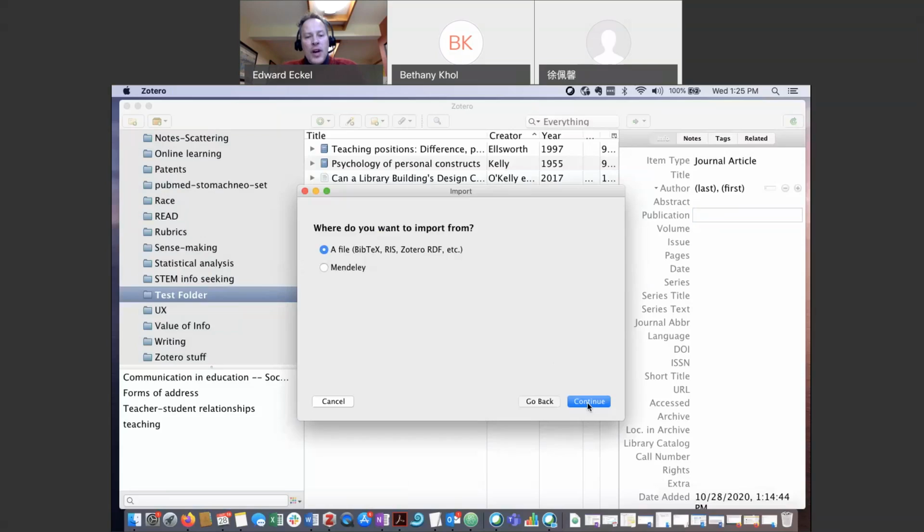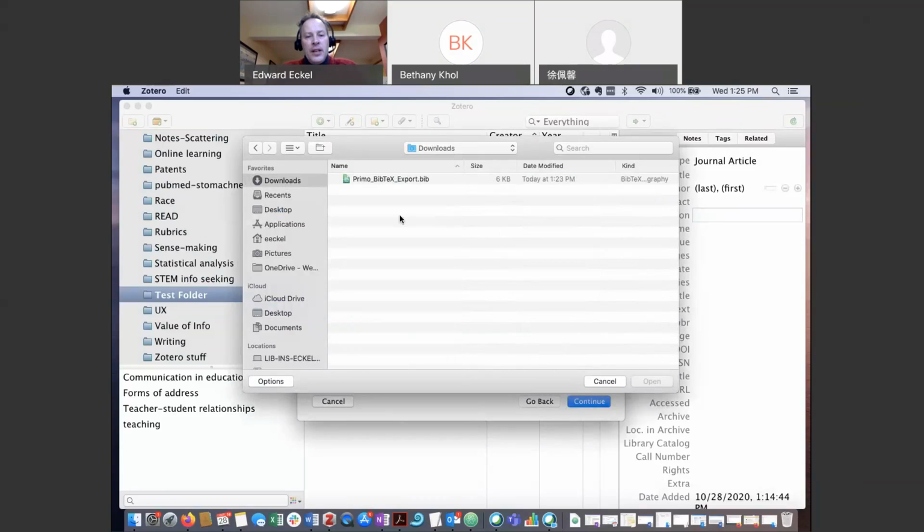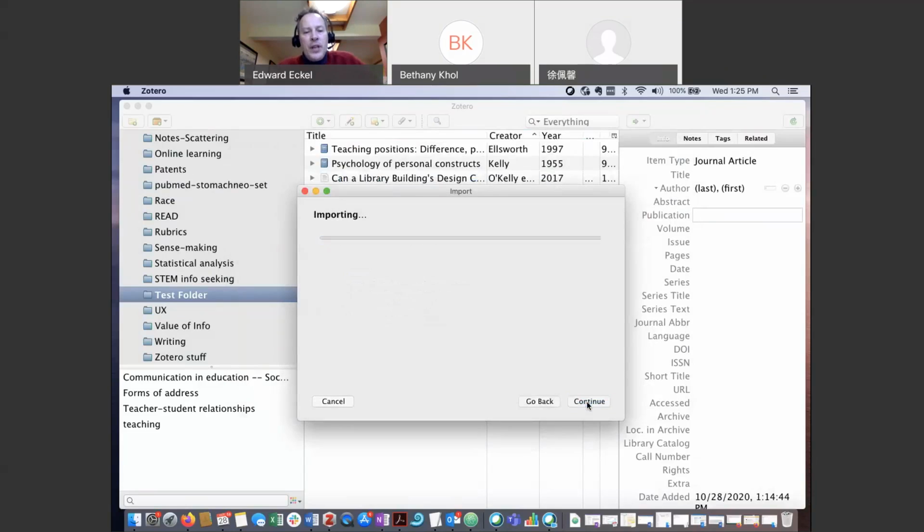Follow the prompts. Where do you want to import from? Just click Continue. It should navigate to your Downloads folder. If it doesn't, find your Downloads folder here. And here is my bib file from Library Search. Files from Library Search will usually start with the word Primo. So it'll either say Primo BibTeX export or Primo RIS export. Select that file and click Open, and then click Continue. That just tells Zotero to go grab the information from that folder and pull it into Zotero.